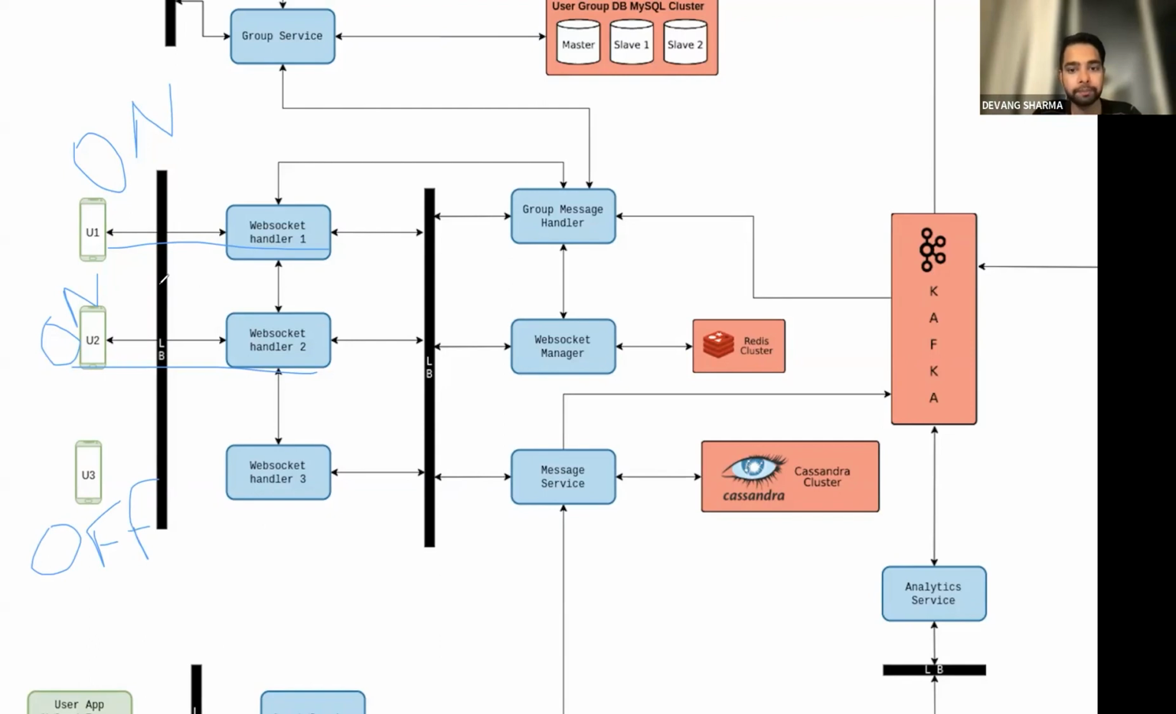Is this part clear? Okay. If this part is clear, now we move to the next part. What is the next part? One WebSocket handler knows which user I'm connected to and how many users I have connected to. So this information will be stored.